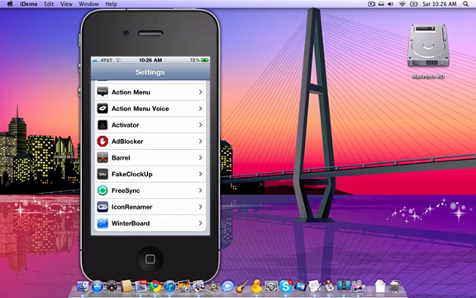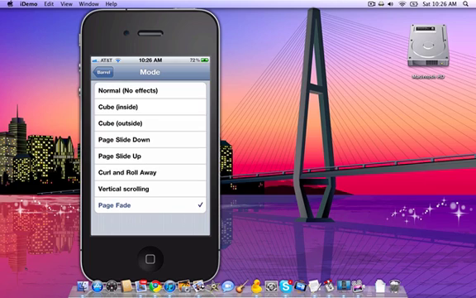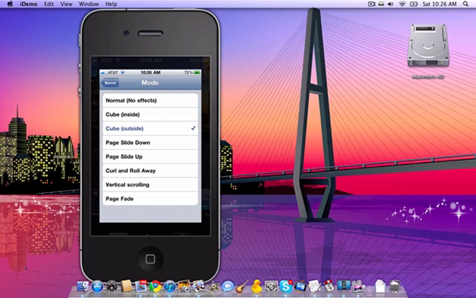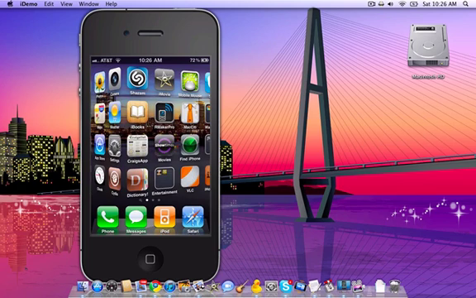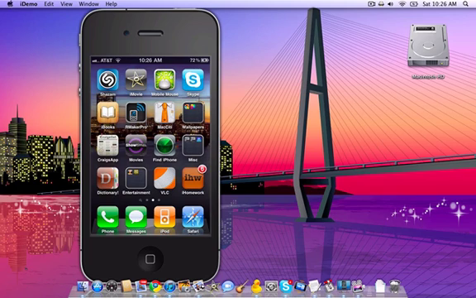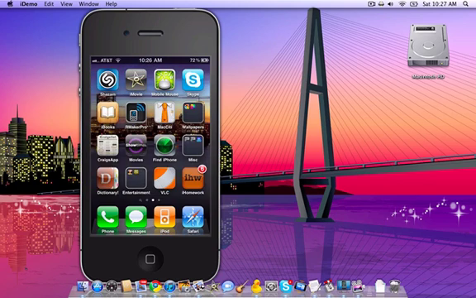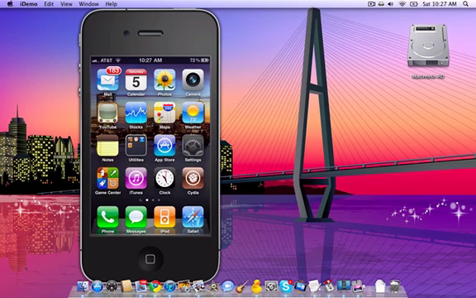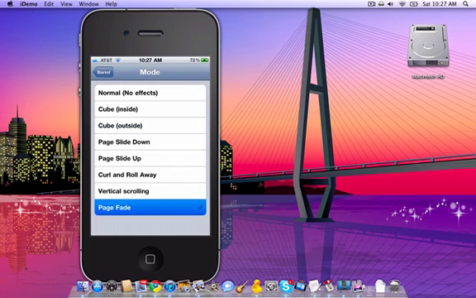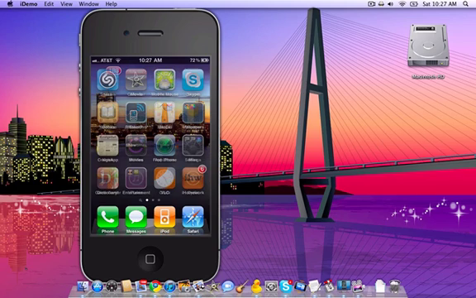Anyway, next thing I want to show you guys is Barrel. This allows you to change the transitions on your springboard. Let's say I want to make my transition a cube, then I just pick that. And check this out. My transition is now a cube. Awesome. I had the page fade on, but you couldn't really tell because the projection is kind of laggy. Alright, so I'm gonna run page fade right now. I'll try to go slow so you guys can see. And that was just pretty amazing.